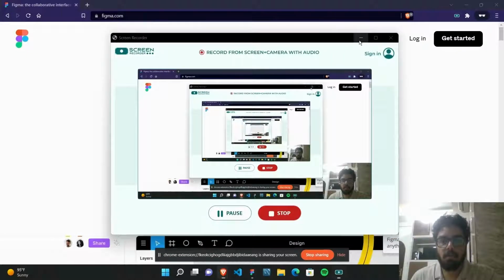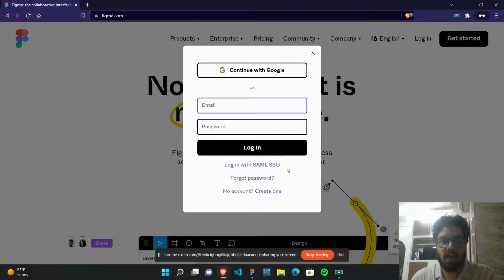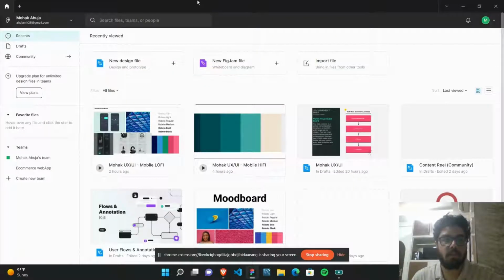So by now you must have downloaded the Figma app. If not, you can just go to the Figma website, log in, and you will get the exact same interface as that of the Figma app. In this video, I will be telling you what these Recents, Drafts, and Community pages are.